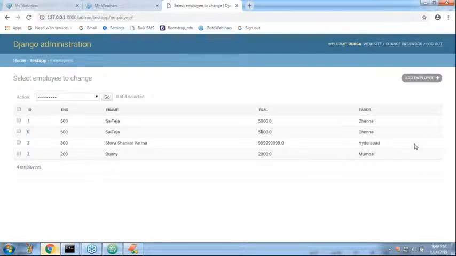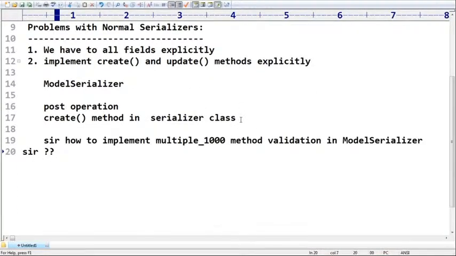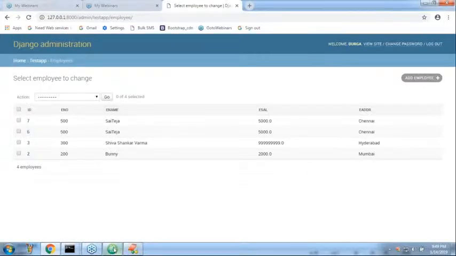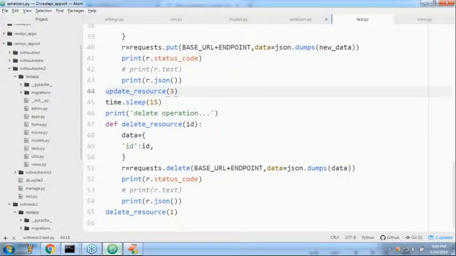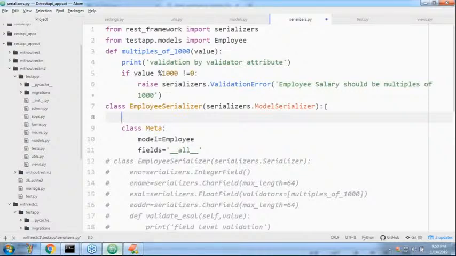Okay, how to implement? Priyank is asking how you can implement validations in the case of model serializers. Are you getting validations in the case of model serializers? Very simple, sir. For which field do you want to perform validation? ESAL. I want to perform validation for ESAL. So for the fields which require validation, such type of fields we have to declare explicitly. Priyank, are you getting it? For which field do you require validation? ESAL. Only that particular field we have to declare. We are not required to provide all.